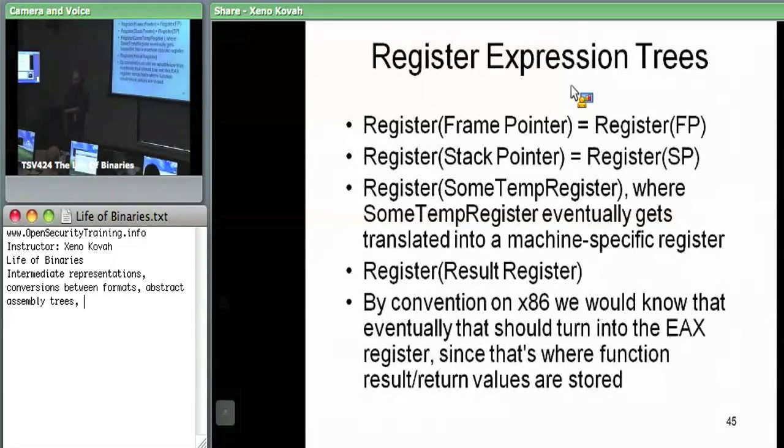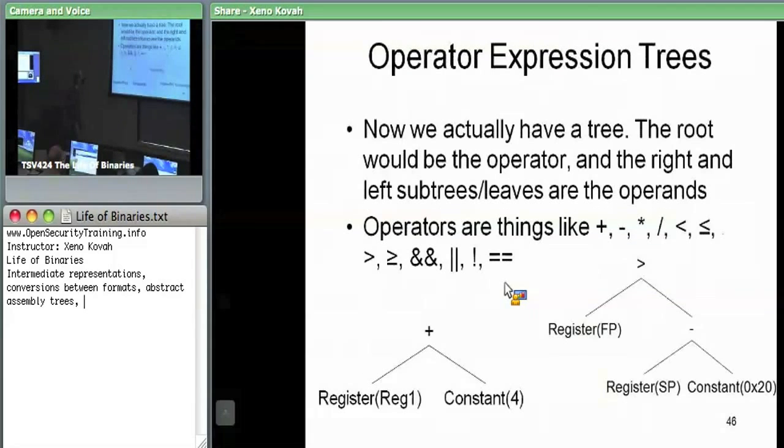There is, I don't think we see it in any of our examples, but there is the notion of a result register as a special register, versus frame pointer, stack pointer. Result register, and again, x86: you might think in the back of your mind, if you ever see a node that says register, result register, it's going to be the EAX register, because functions always return their result in the EAX register. Alright, so now some actual trees that look like trees.